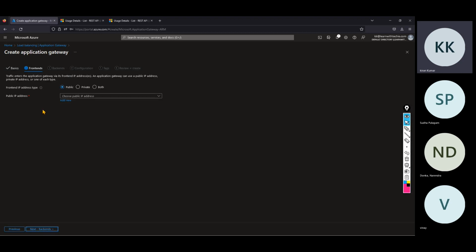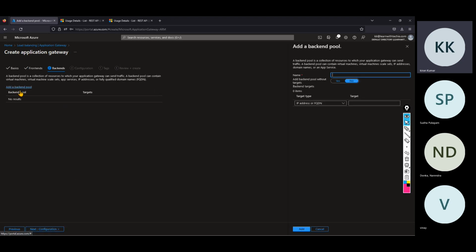For the front end, we require only a public IP address, only a private IP address, or both. If you require both IP addresses, we can use that too. Right now, I require only a public IP address. Click on add app gateway PIP. I'm giving the name; that public address is going to take care of it. Click on OK. Next, backend pools, add pool.